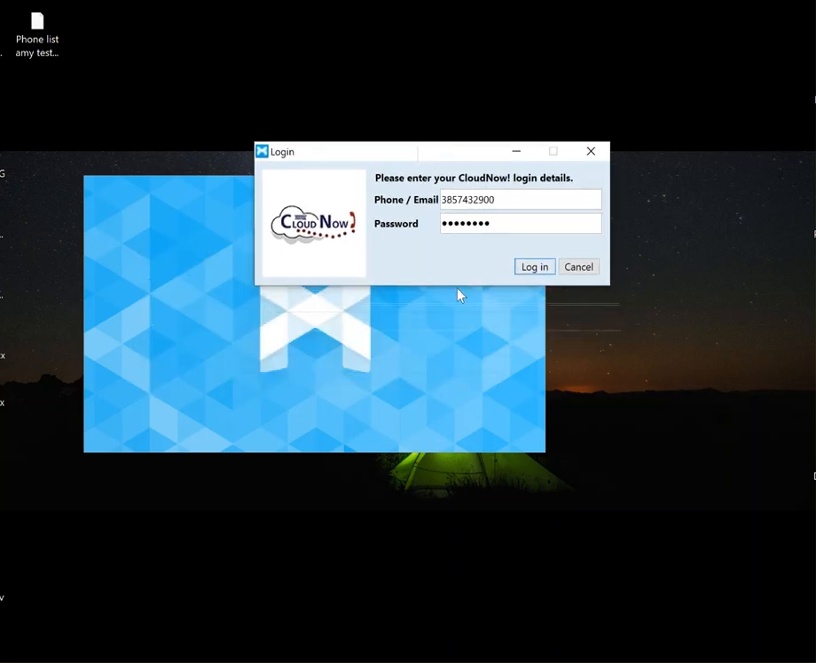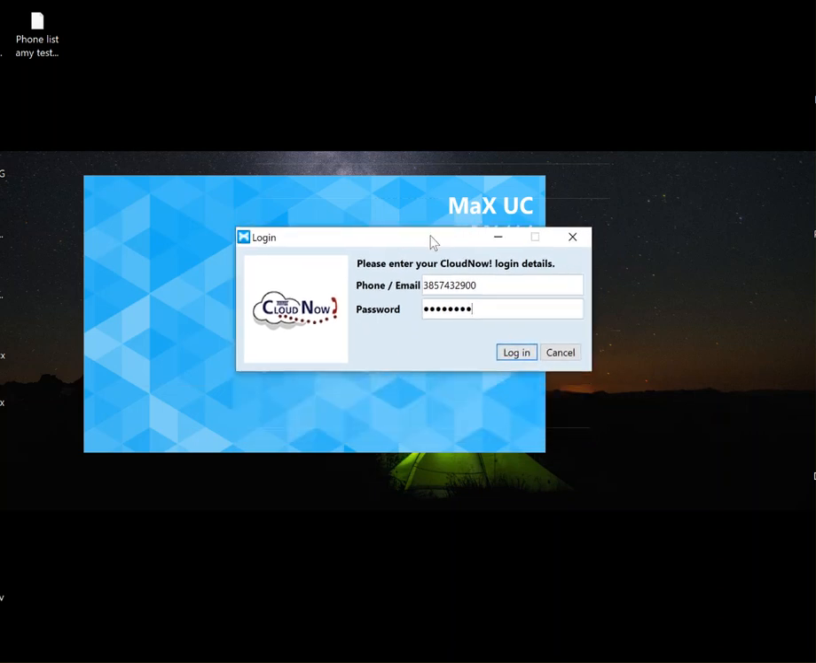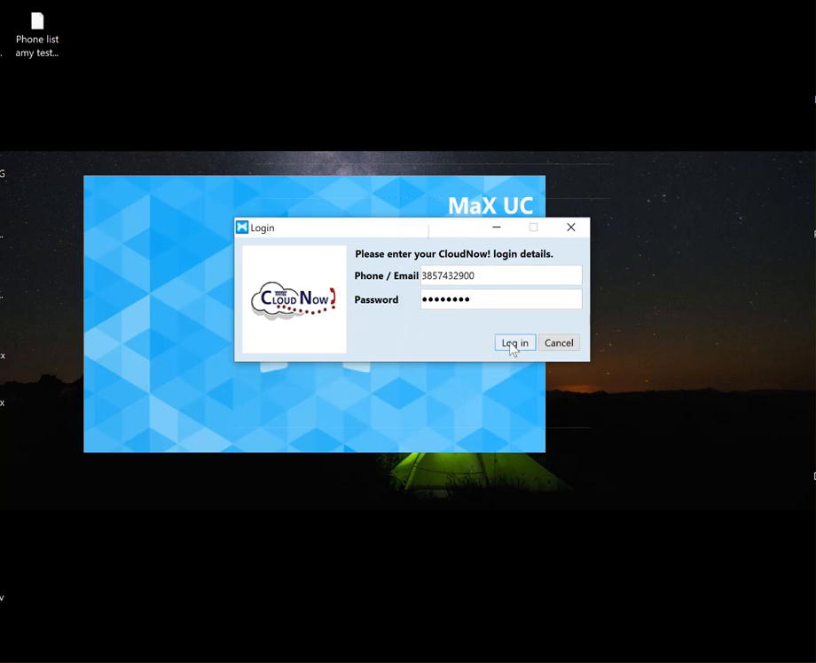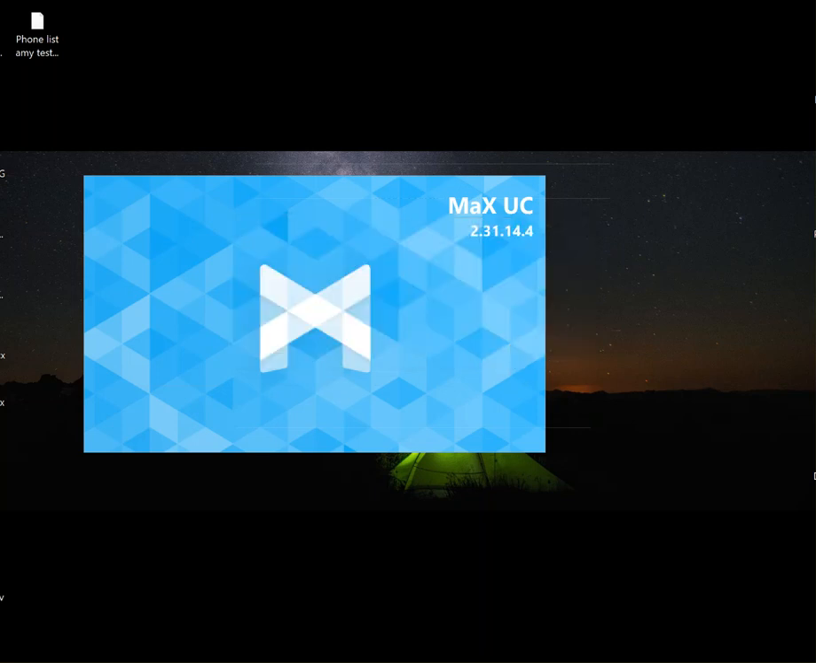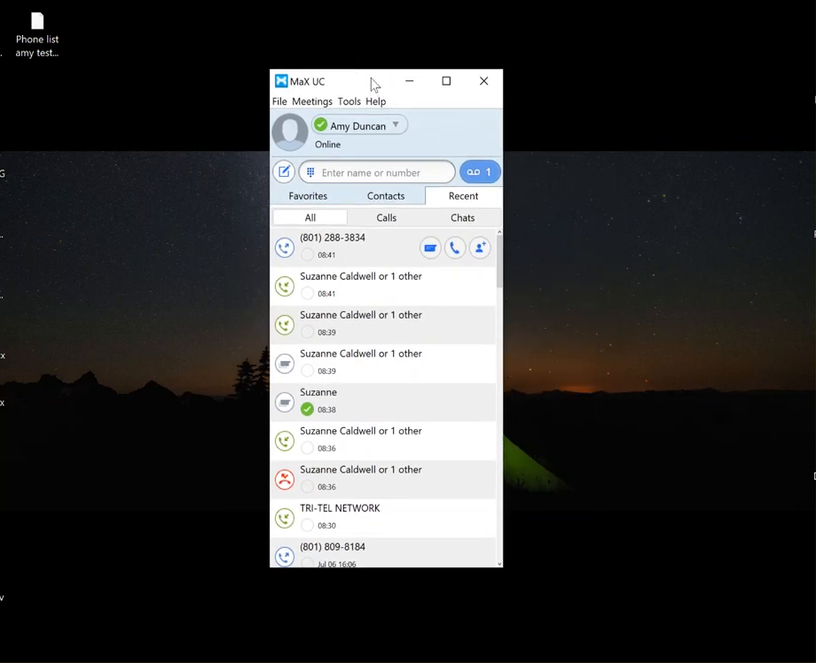All right. This is the login screen. The version that we're talking about today is 2.31.14.4. You'll go ahead and log in with the telephone number and password provided to you, then click Login. Once that comes up, your panel down here will be empty as it's a brand new user. This user is my user that I use here in the office, so it does have information in there.